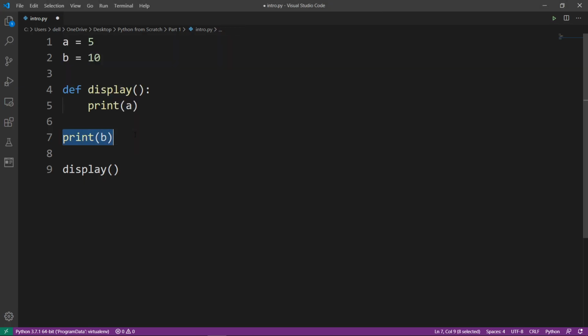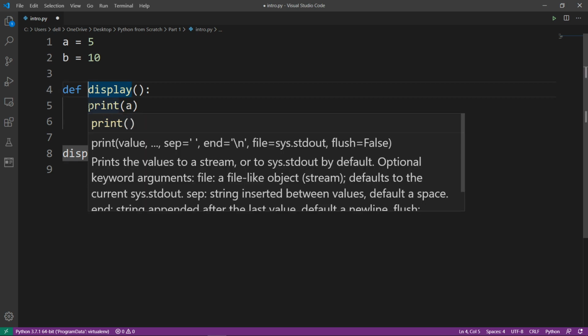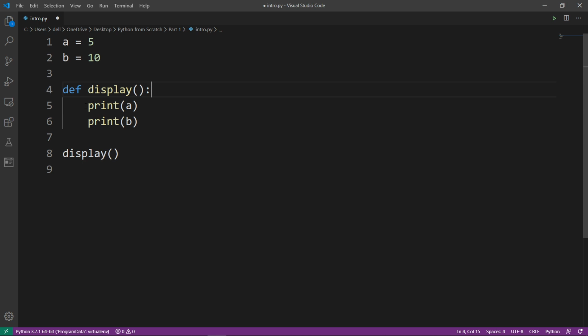Now if I want them to be inside the same function, I give the same amount of spacing or indentation, then I write the statement. That's all. This defines the boundary of our function. This is also applicable for every other statement or keyword which requires a boundary to be specified. For example, in C, we use curly braces to define the statements that are part of a function.